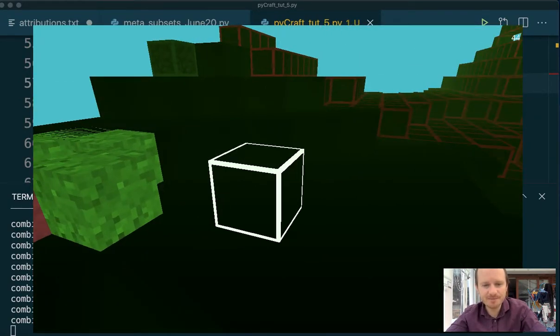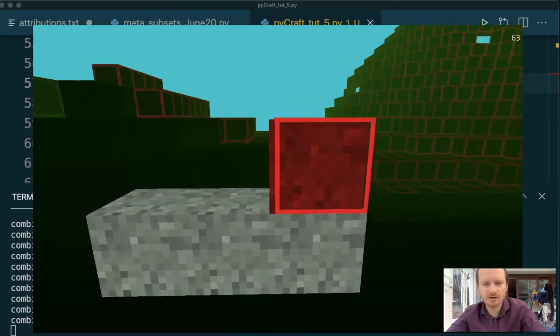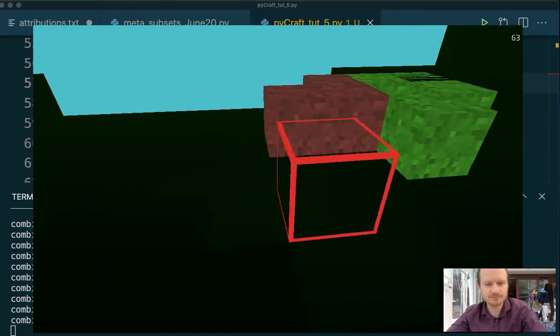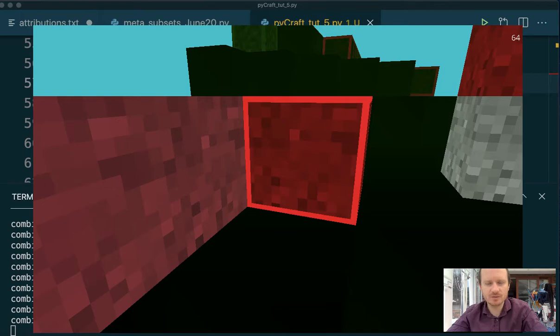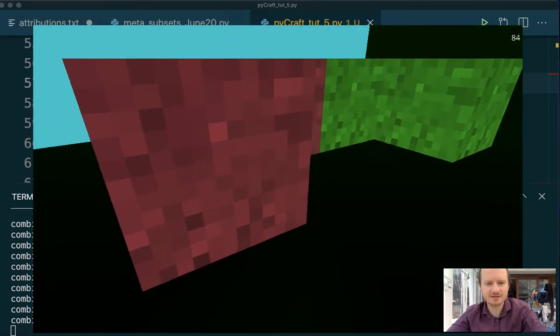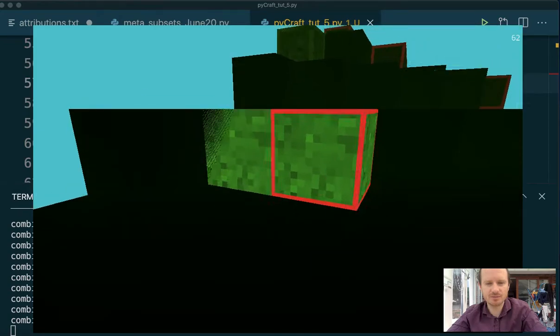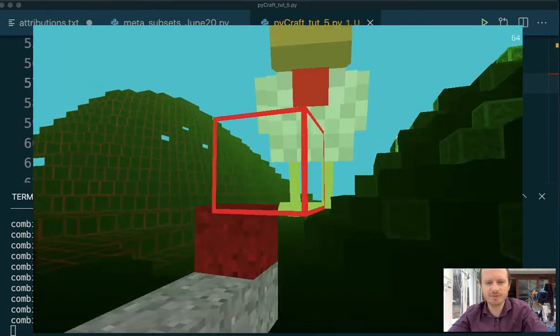Anyway, number 3, yep, we've got stone. And number 4, we've got ruby. Wonderful. And in just the same way, we can delete our blocks as long as we're looking at them with the right mouse button.